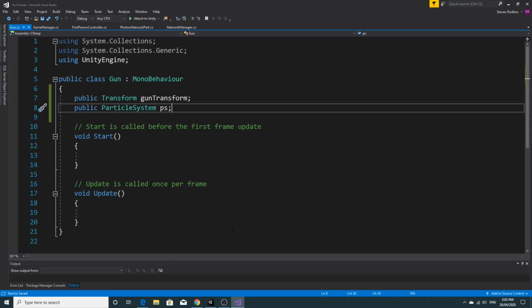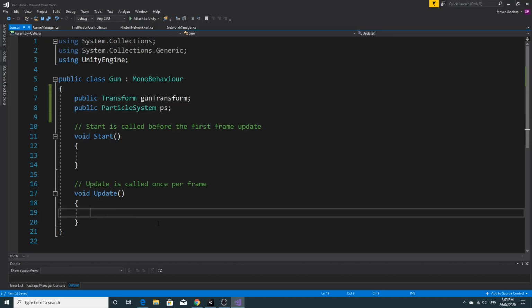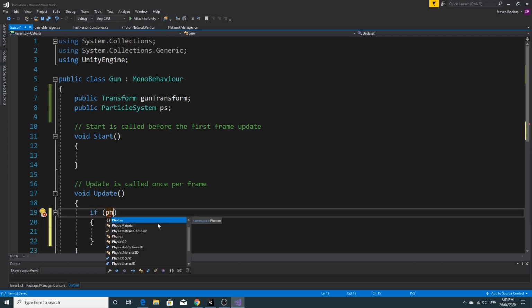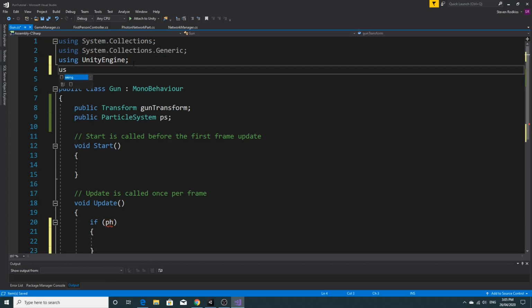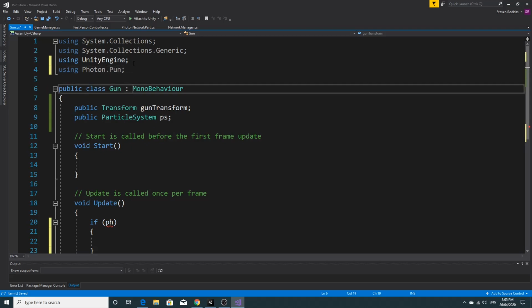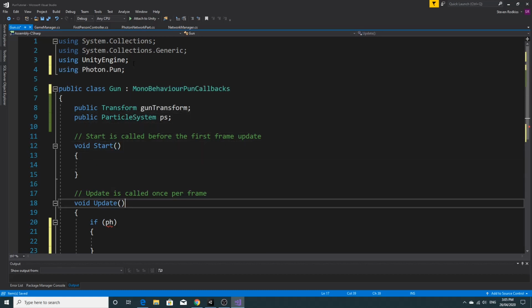So the next step we really need to do is just during the update, we need to more or less check to see whether we're pressing the button or not. Again, we only want to do this if we are the local player. So we'll start with an if photon view like we've done before. Oh, and why it's not working is we need to make sure that we are a network script. So we'll use using Photon.Pun, and we'll make sure that the MonoBehaviour is MonoBehaviourPunCallbacks. Now the photon view will work.